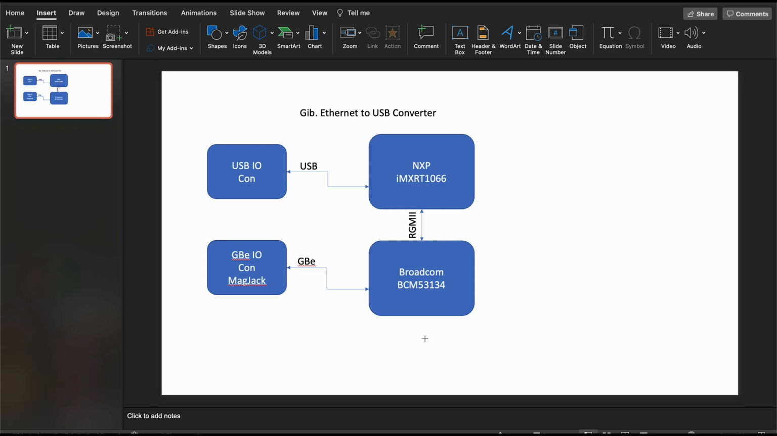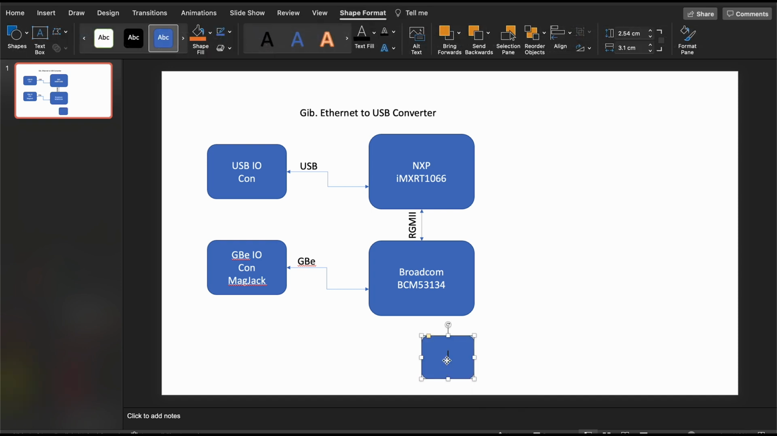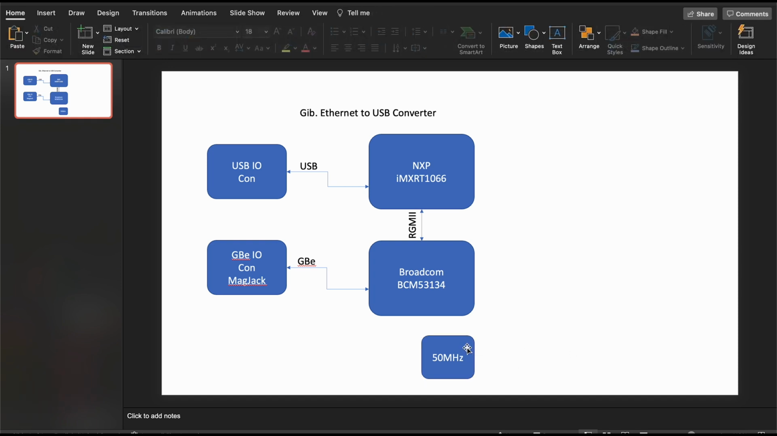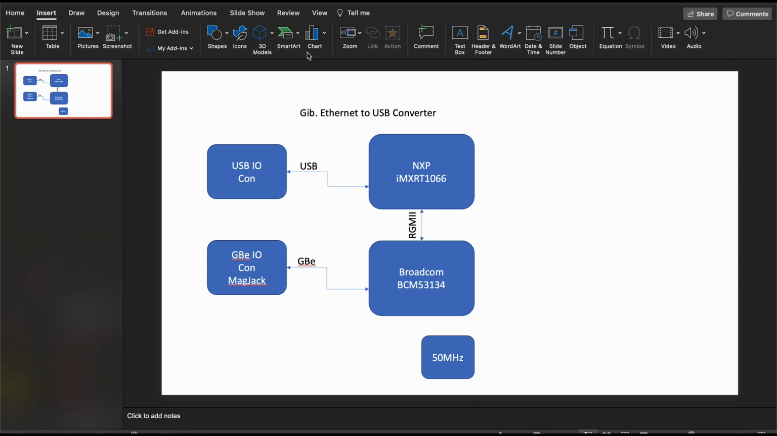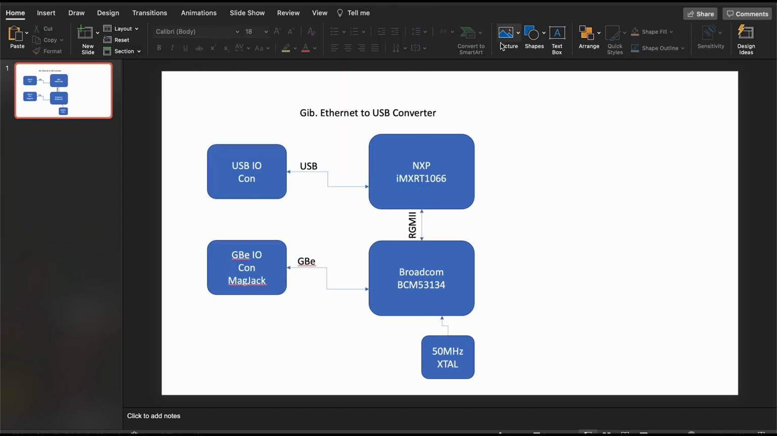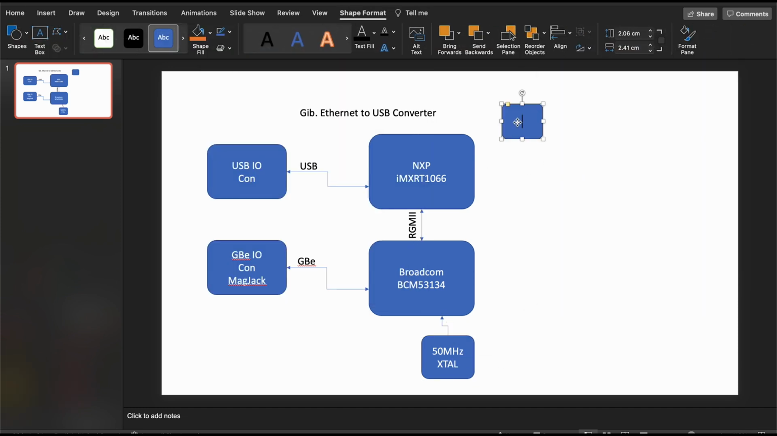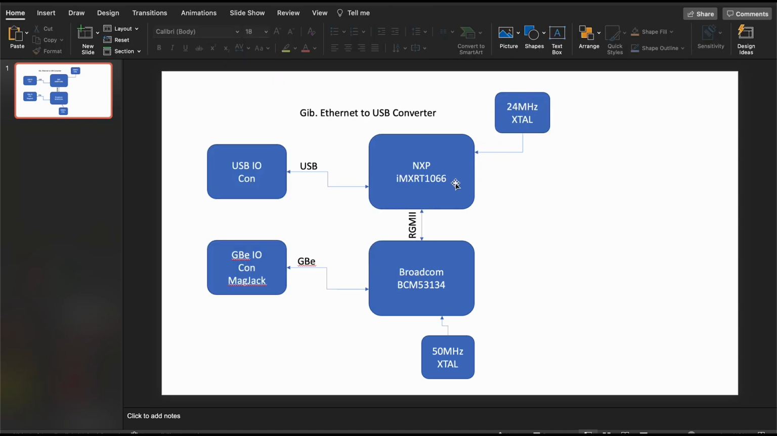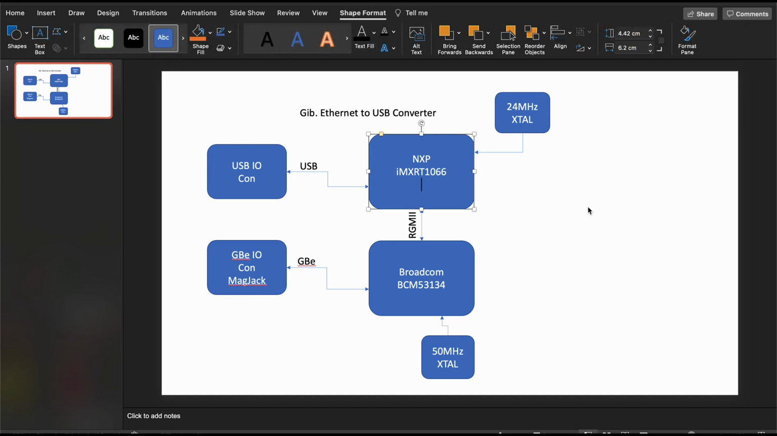Now, as I consider this, I will now consider the crystal input. So I know that Broadcom will need 50 megahertz clock, and I'm going to add it here. For the IMX, we're going to need 24 megahertz clock, which is a typical clock for USB. Finally, I'm going to also add the core frequencies for each device.